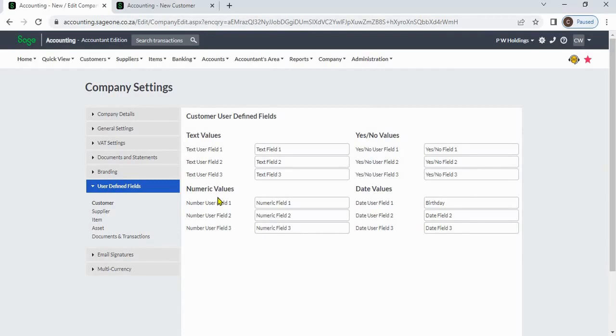Numeric values. You can enter numbers. Yes/no values. This is a checkbox which you can check or uncheck. Date values. You can enter dates. You can add 12 additional fields for each customer. 3 text values, 3 numeric values, 3 yes/no values and 3 date values.